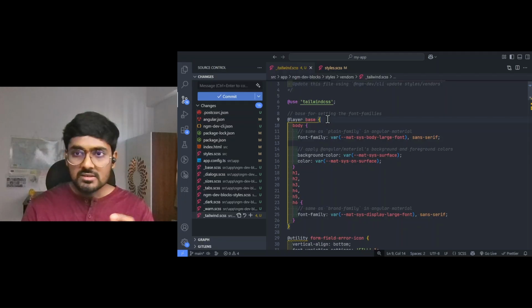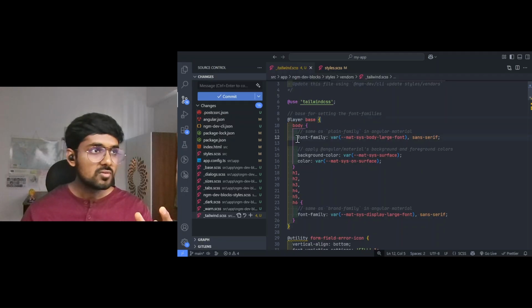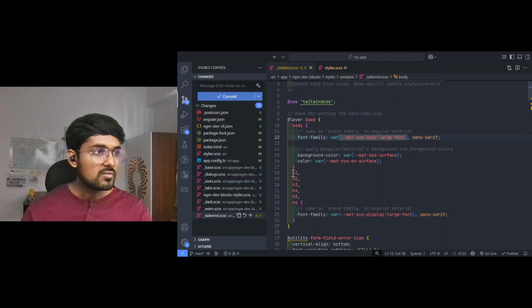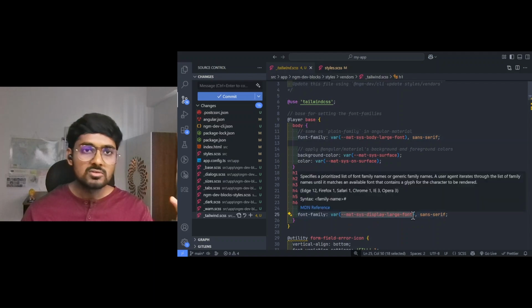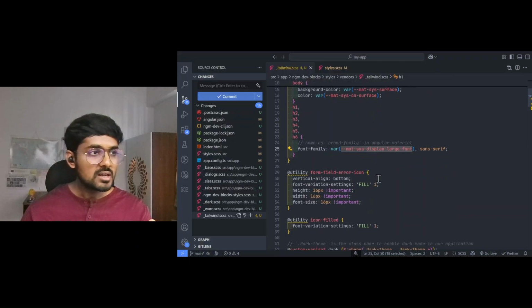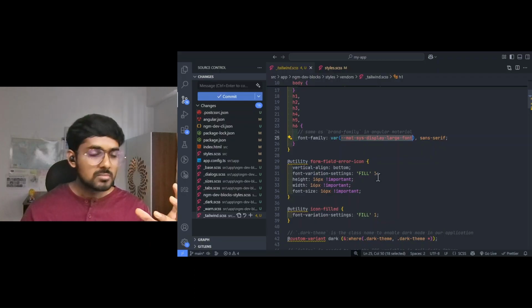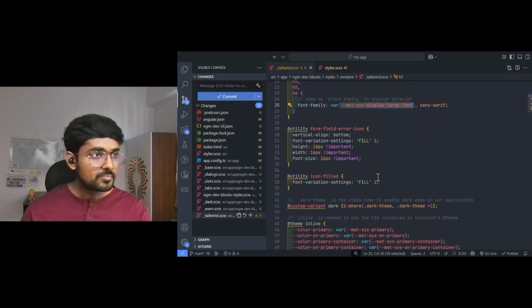It also sets background and foreground colors for the body element to be the same as the ones in Angular Material. As you can see, for font family we are using the mat-sys-body-large font, which are system variables from Angular Material. And for heading text, we are using this display-large font, which is also a system variable in Angular Material. Next, we are setting up a couple of utility classes. These are also helpful in developing our Angular Material blocks.